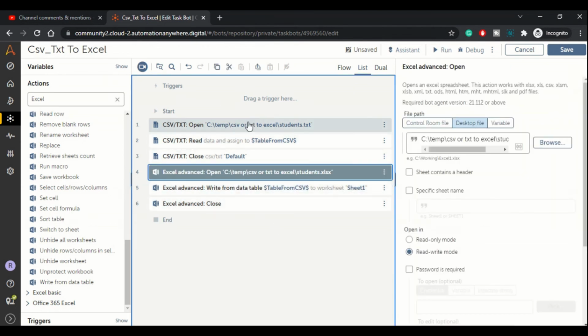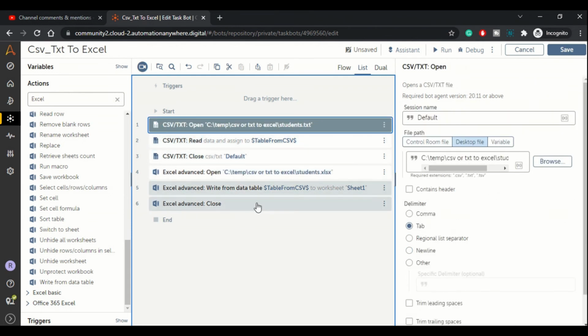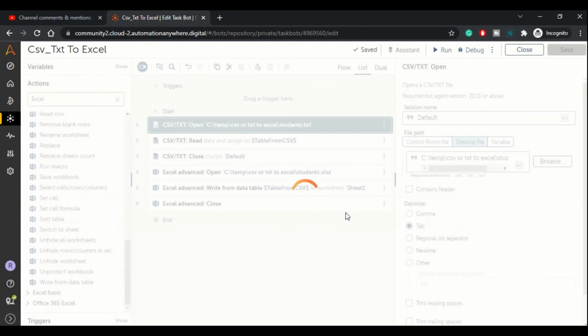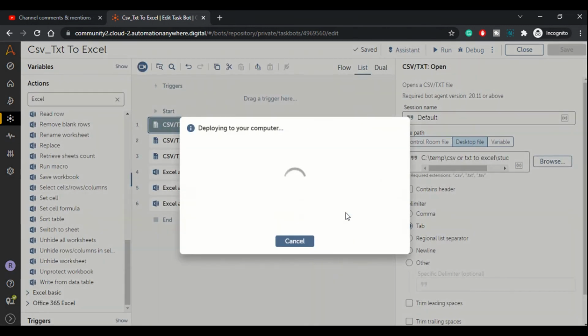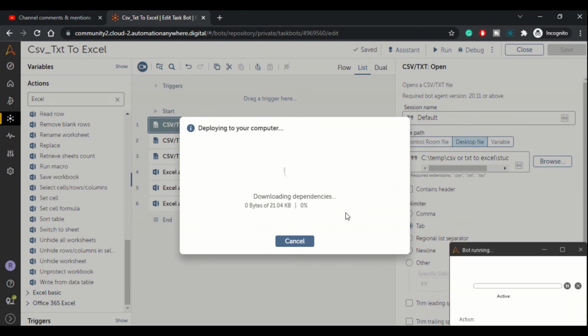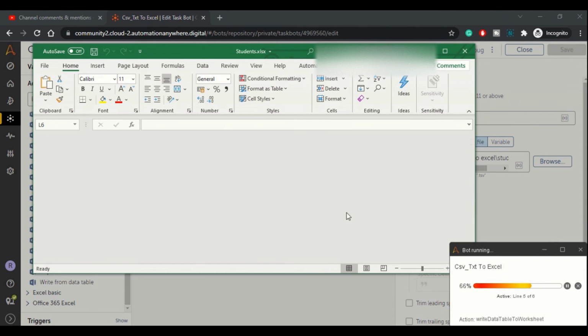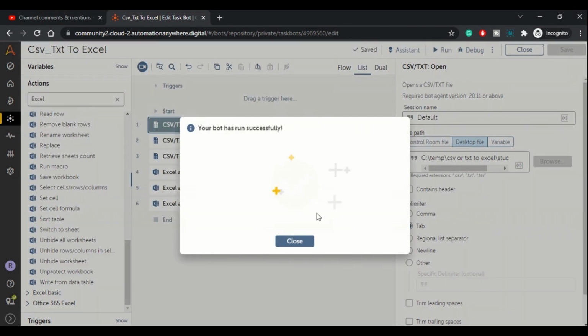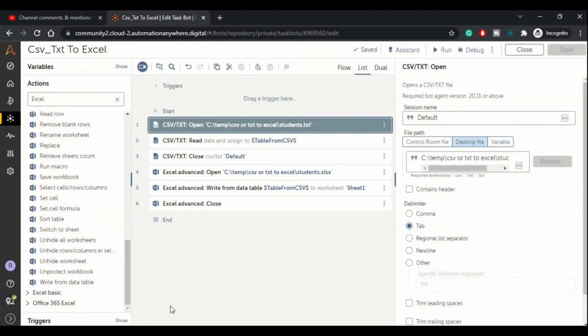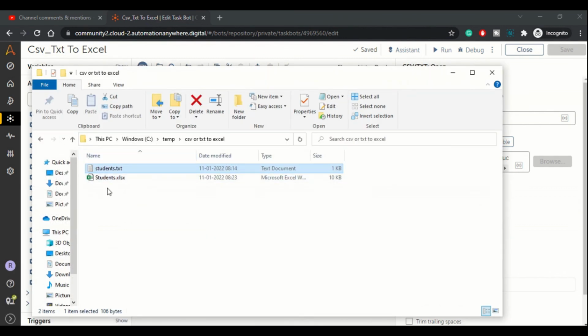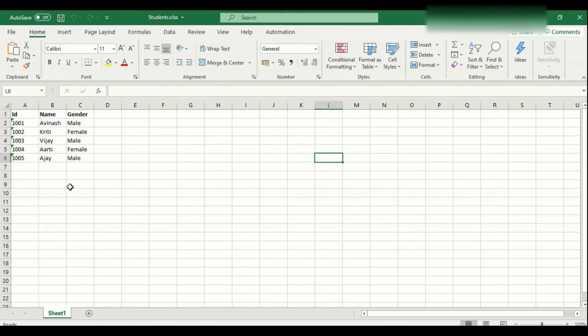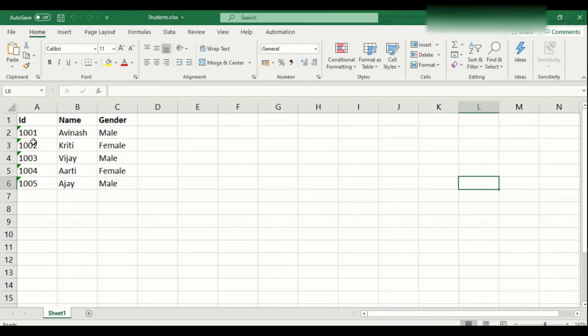So that's all, guys. In six simple steps you can achieve this, and let's run this. First we are reading the text file, then we are putting that data in the table variable, and then we are writing that table variable to the Excel. It was pretty fast. I'll show you the file. In student.xls, you can see the data it has uploaded.